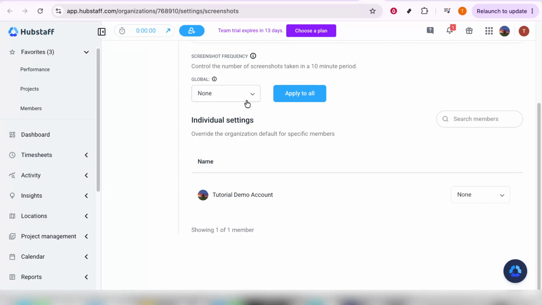After choosing None, take a moment to make sure the change is reflected in the setting. In many cases, Hubstaff saves changes automatically, but it's always a good idea to visually confirm that screenshot frequency now shows None before leaving the page. And that's it. You've successfully disabled screenshots in Hubstaff.